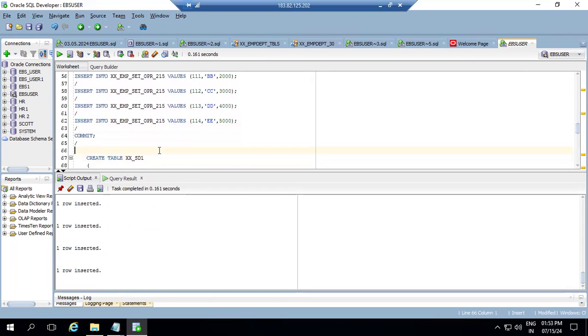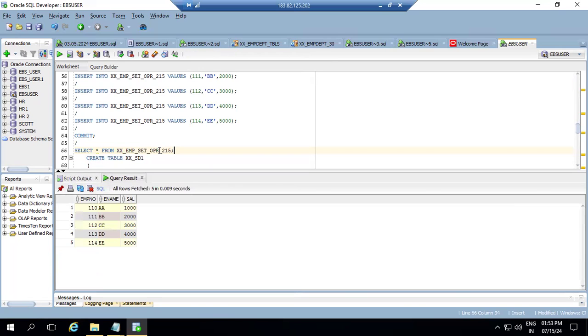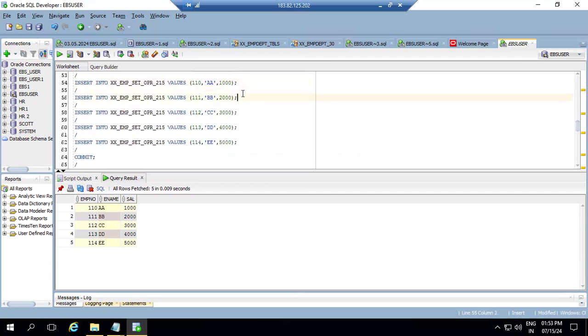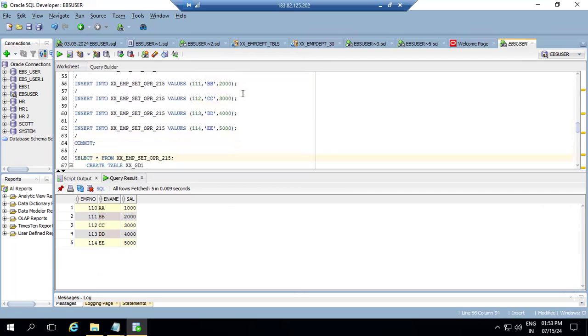First I'll check the table. Select star from x6_EMP_set_PR_215. So in this table, I'm having 5 records. Altogether it is 5 records, right? Yeah, all the records have been entered here. So in my first EMP table I'm having 5 records, second table I'm having 7 records, third table again it is 5 records over here.